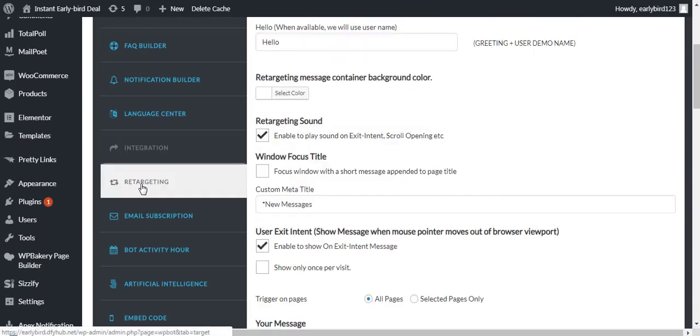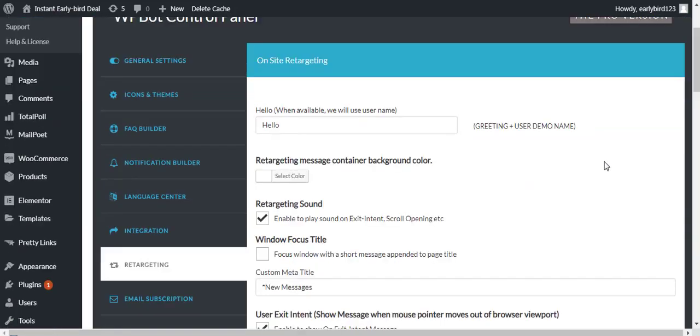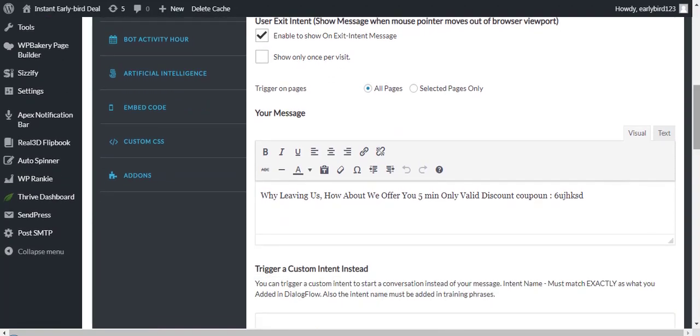You can now come over to retargeting. Retargeting is for users who want to get off the page or who are on the page here, so you could set up your retarget message. Hello, when available, we'll use your username. So you have the retargeting message set up here as well. You have the option to enable sound or retargeting in your window focus title. You have it as new message. You can change it to whatever you want. You have the option here.